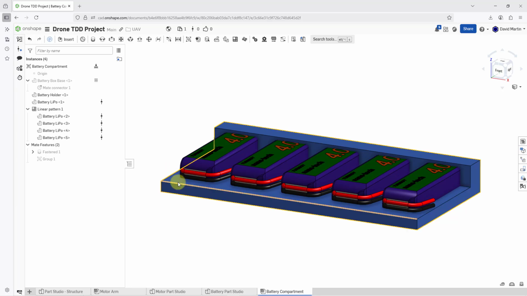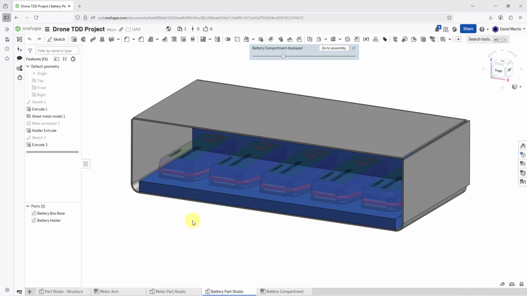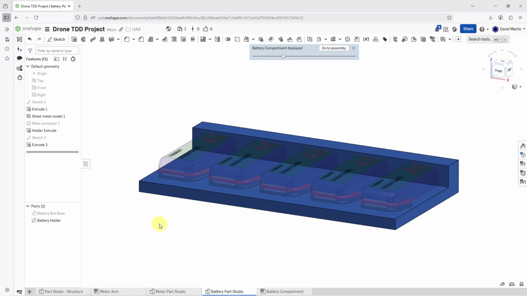Then you can select the part that you want to edit in context. I will hold down the right mouse button, and in the pop-up menu, here is the command for edit in context. I will click on that, and it takes me back over to my part studio, and those different components that were visible when I edited in context are now displayed, but in a transparent style. Like I mentioned, for what I'm doing now, I don't need to see the battery box, so I'm just going to hide it from my parts list in the part studio.